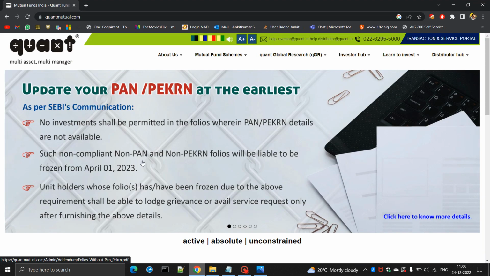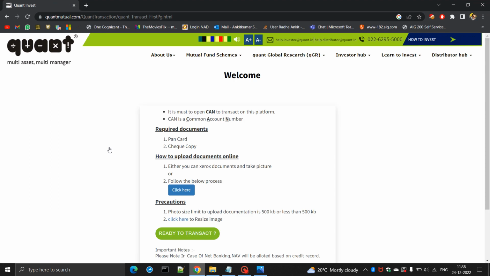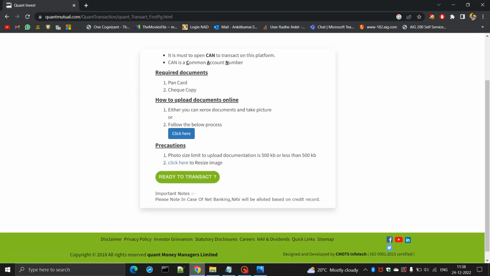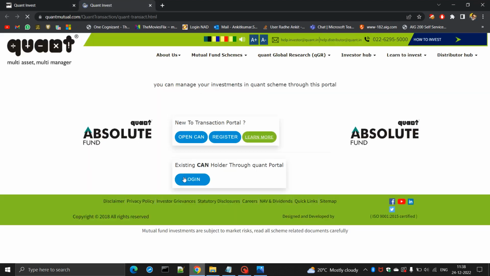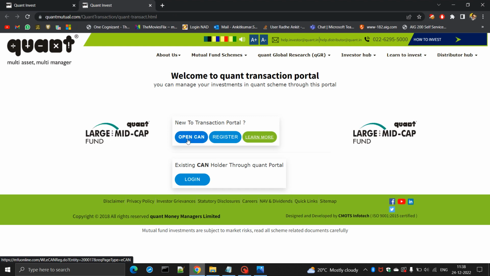Then we need to go to here transaction and service portal. Click here to transact. See here also you can see it must to open a CAN to transact on this platform. CAN is a common account number and the required documents PAN card, check copy. Okay, so we will be ready to transact. Now here are three things: open CAN, register, login. So first we will open, which is our step number 1.